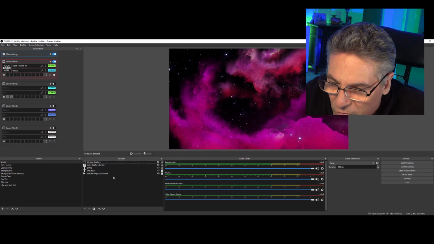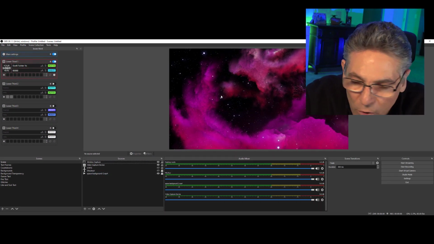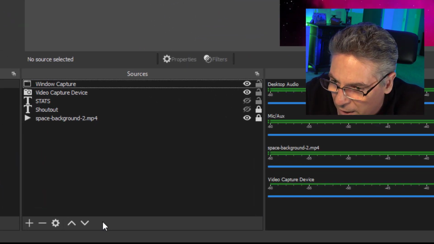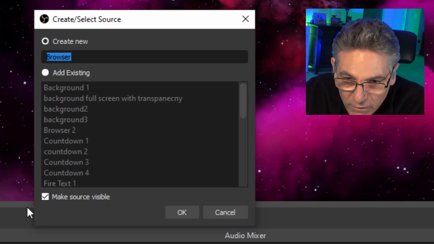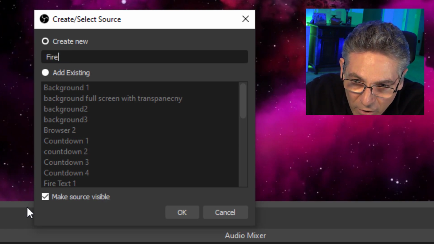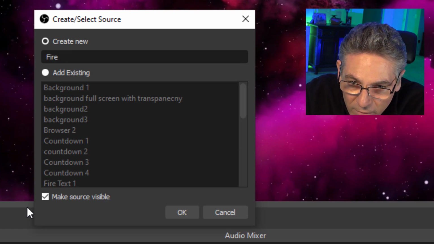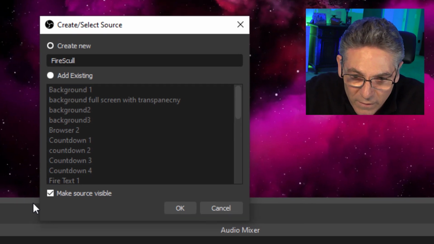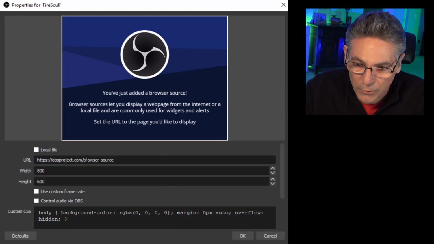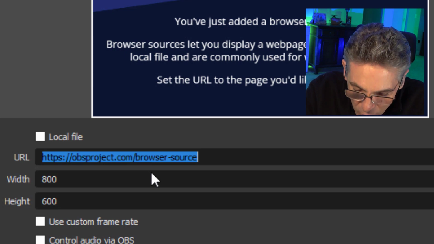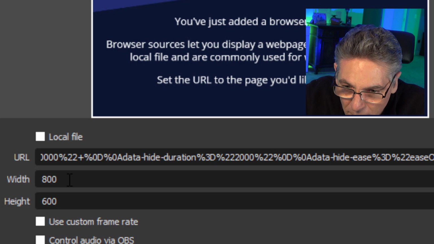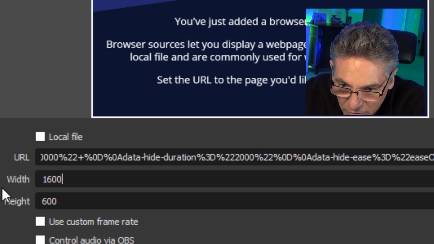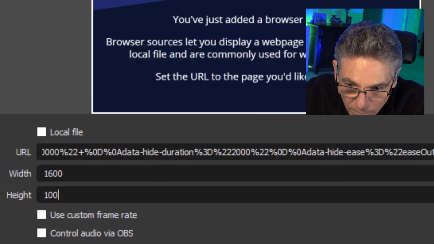And here we have a source with a movie of space going by, which is kind of dark, which is great. And I'm going to hit the plus sign, browser, because we're creating a browser source. Type in some text here, fire skull, I'll call it. Here we go. Hit OK. And we're going to paste that custom URL in there. And it's a long one because it contains all those parameters. And remember, in the width, it said 1,600 and the height was 1,000.